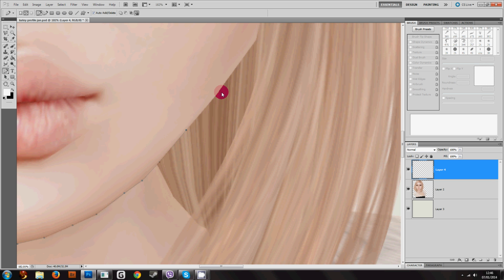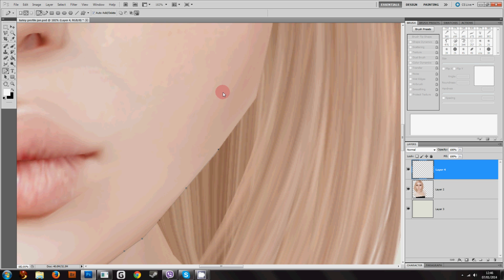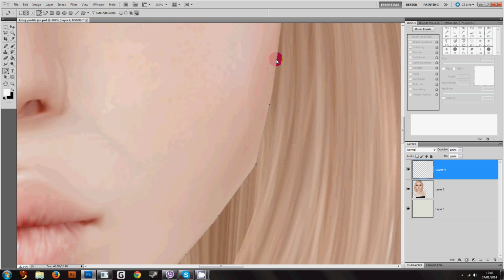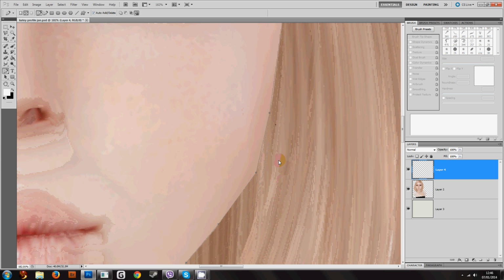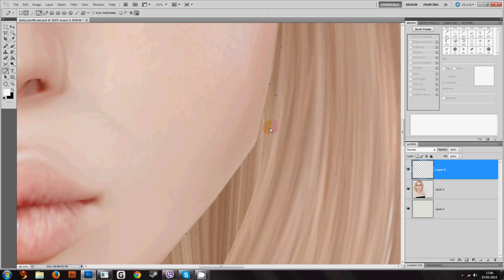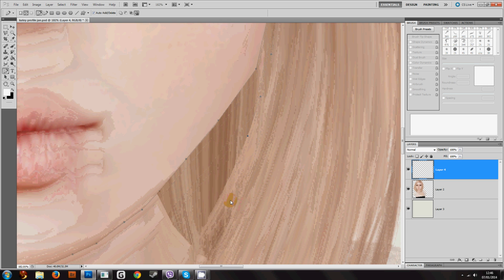Okay, so you take it up here. There, and we're going to take it up here a little bit, and I will show you why in just a second. We'll take it all the way up to there. And then you follow this strand of hair. You need to pick something that would have the shadow falling behind it, so that will make the hair pop out of the picture as well.